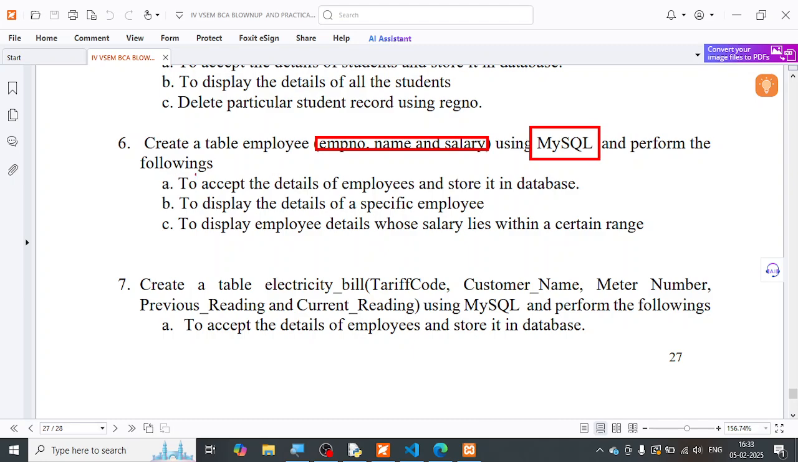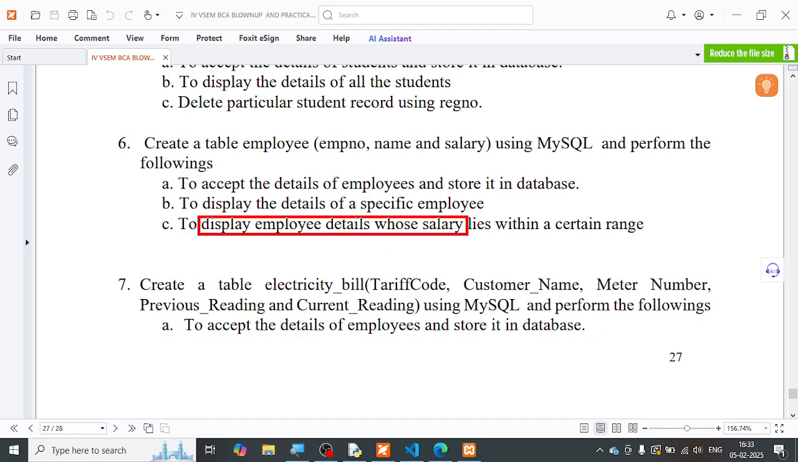The first operation is to accept the details of the employees and store them in the database. The second one is to display the details of a specific employee. And the last one is to display the details of the employees whose salary lies within a certain range. So let's go ahead and solve this exercise.